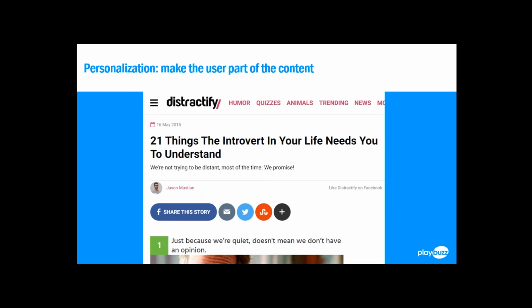The next element that I want to talk about is personalization, making your user a part of the content. And that aspect has two different elements that are part of it. The first one is creating content that feels personal to your user. And you can see here an example of a listicle that was created using the Playbuzz tool, 21 things that the introvert in your life needs you to understand. And someone who defines themselves as an introvert will find this very personal and is more likely to share it with their friend.